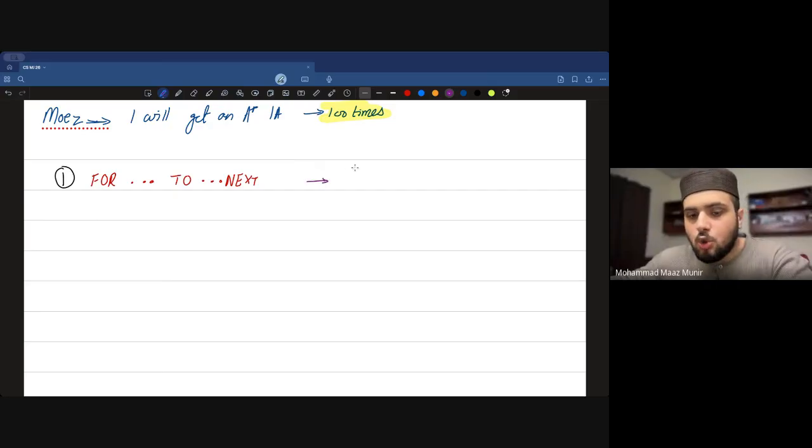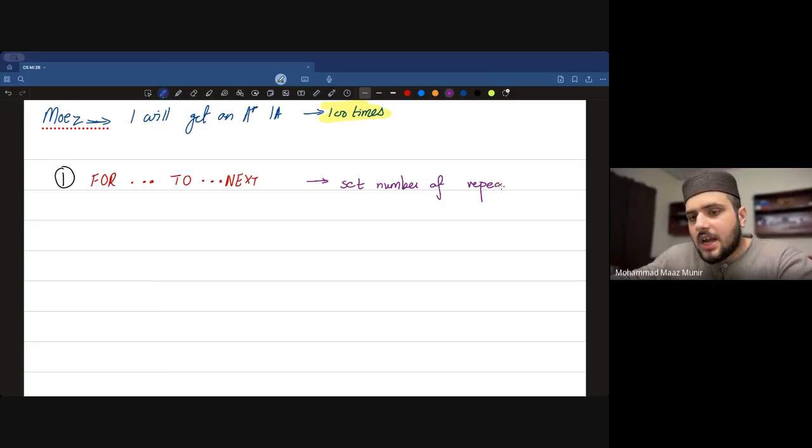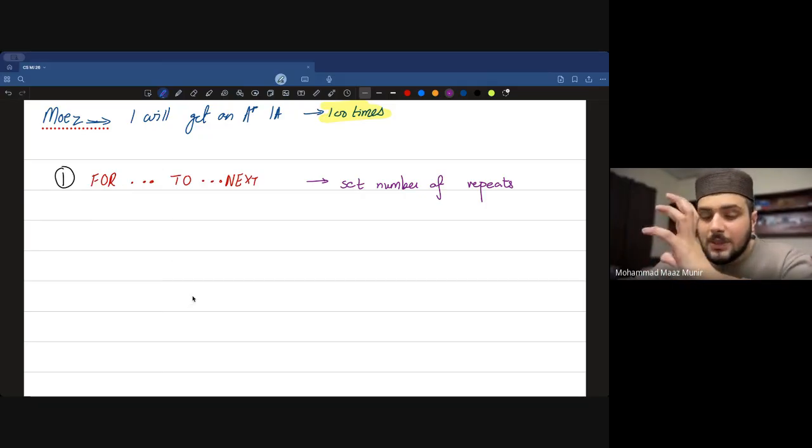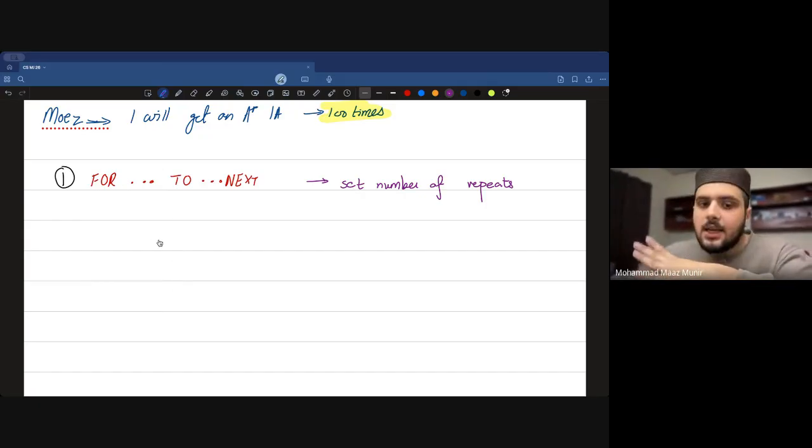So this loop is ideally recommended to be used when you know the set number of repeats. If you know that I have to repeat it, let's say 10 times, rather than going for any other sort of looping method or repetition method, you should make use of the for to next. Because when you make use of for to next, it's going to be implementing a specific code or statement which can easily do a repetition for a set number of repeats.